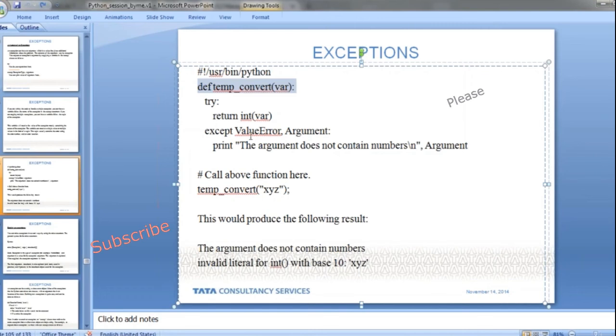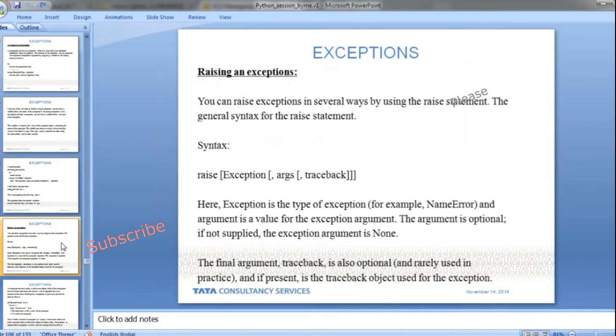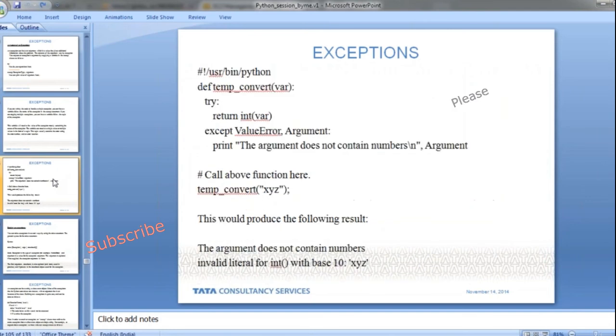So it's just handling an except scenario with some arguments. Okay, so this is one way. Another way is raising an exception. So you are handling the exception whichever is thrown by the system.